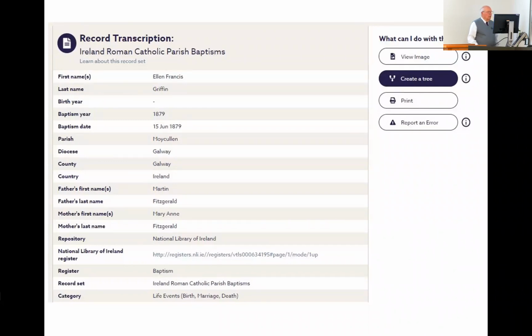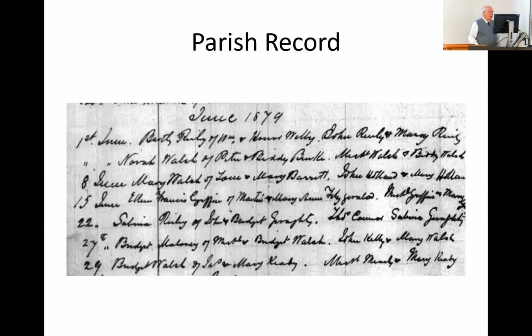Now, I'm going to suggest to you that the father's surname, Fitzgerald, is, I think, a transcription error. So let's look at the original record here to make my point. Ellen Frances Griffin of Martin and Mary Ann Fitzgerald. Notice that Martin does not have a surname. His obvious surname is Griffin. So I think this is a transcription error. This is not John Grenham's error, but Find My Past's. Transcription errors occur, which suggests using more than one site. Ancestry and Find My Past use the same transcription, but Roots Ireland is an independent transcription. This is also an argument for looking at the original record.